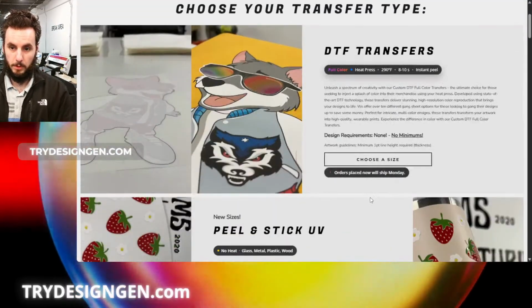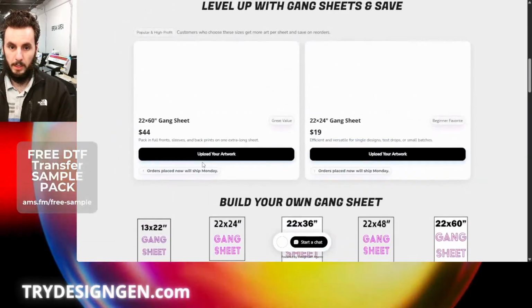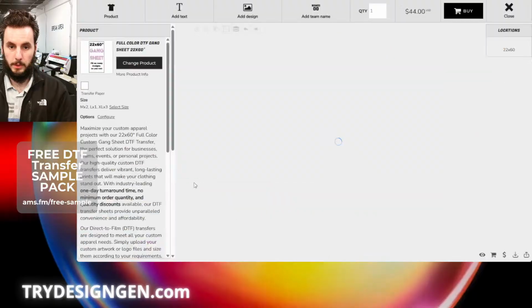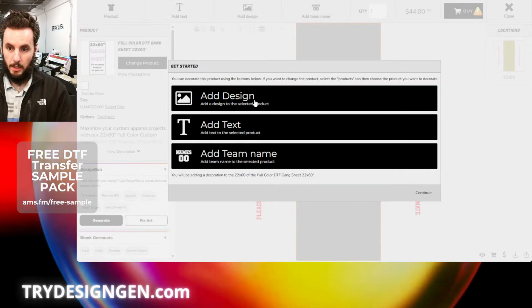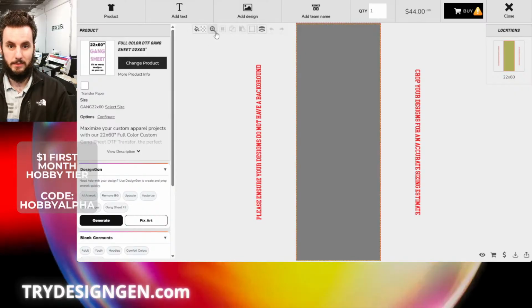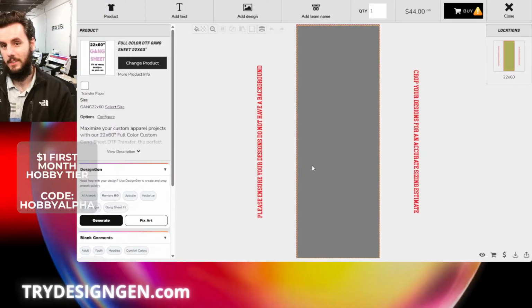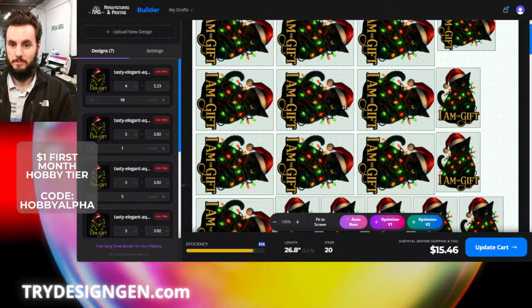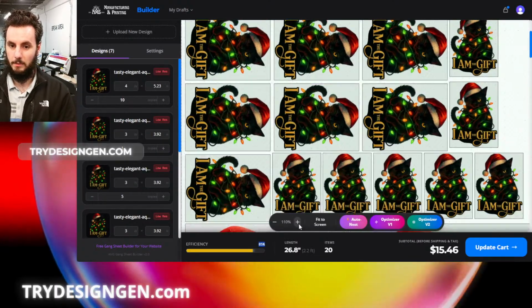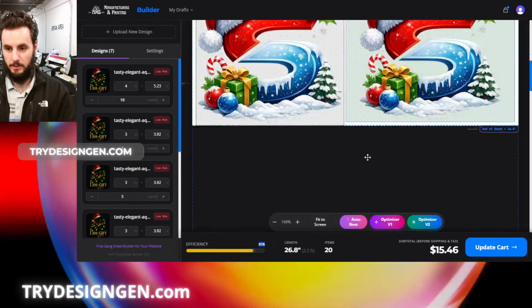So if we do go here, go to our DTF transfers, and we can upload one of our 22 by 60 inch gang sheets. So here, we're on our normal Gang Sheet Builder. This is what we got, guys. Like, you can't zoom in anymore. But now, ooh, look at that. Can zoom in any amount.